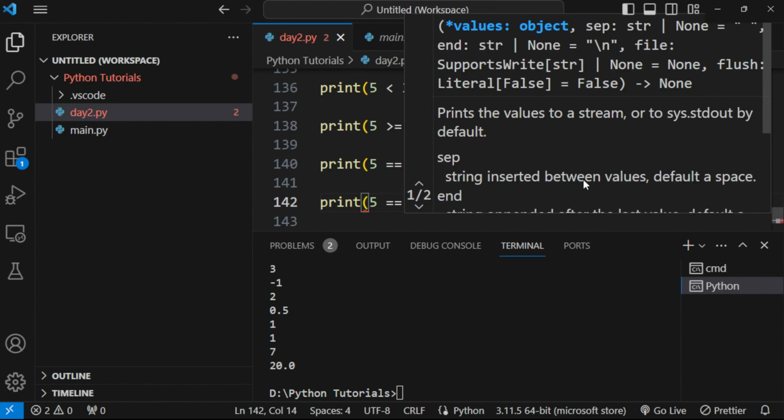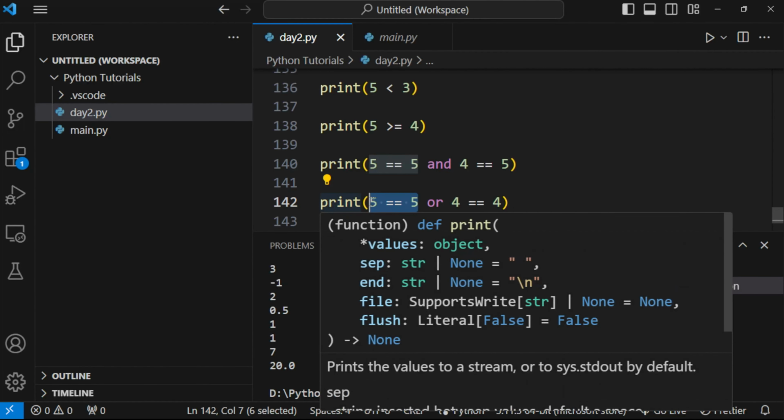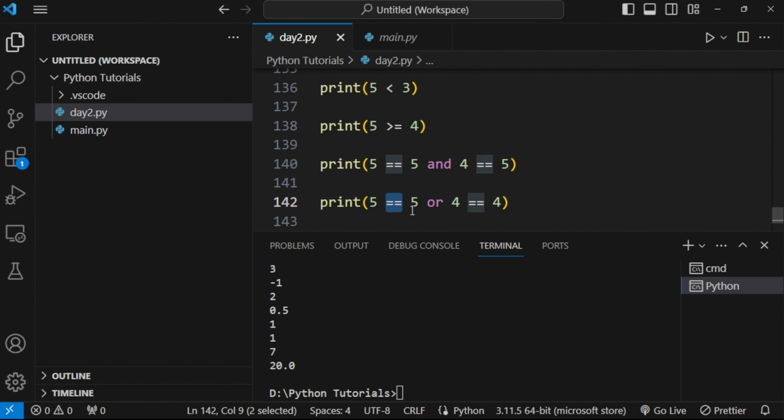5 is equal to 5 or 4 is equal to 4. Now it will give true if only one is true. That means if it is true, it will give true. Or if, let's say, this condition is false, either case, it will give the same result.